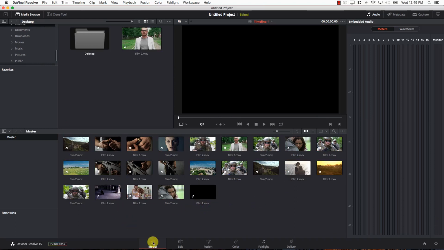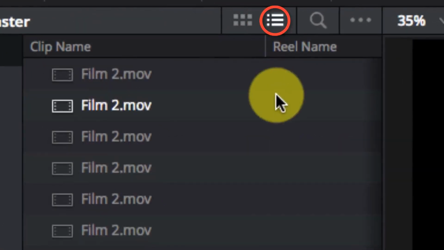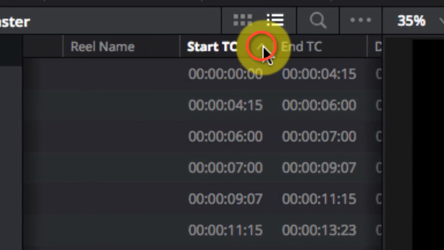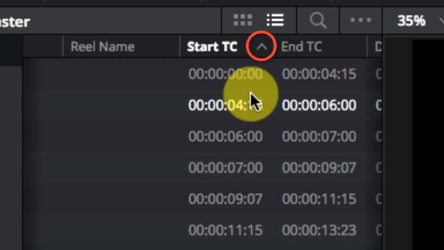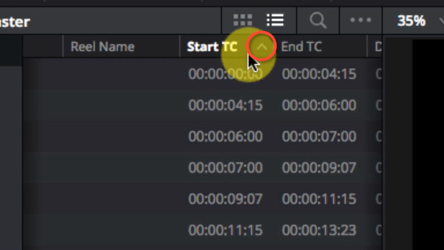And now to recreate the original timeline with this footage, I simply have to go to Edit, and this is the media pool. In order to create a new timeline from these files, but preserve the same exact order that was in the original file, I have to click this icon here. So now I'm viewing the files as a list. And if I scroll to the right, I have a column here for Start TC or Start Time Code. I have to make sure that I'm sorting these clips using the Start Time Code by clicking on this icon and make sure that it's in this position.